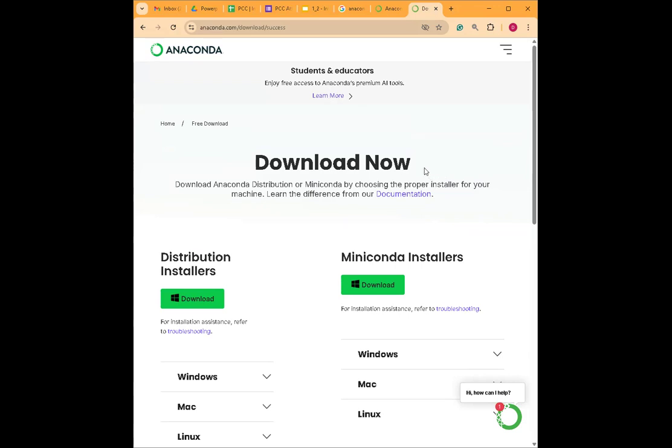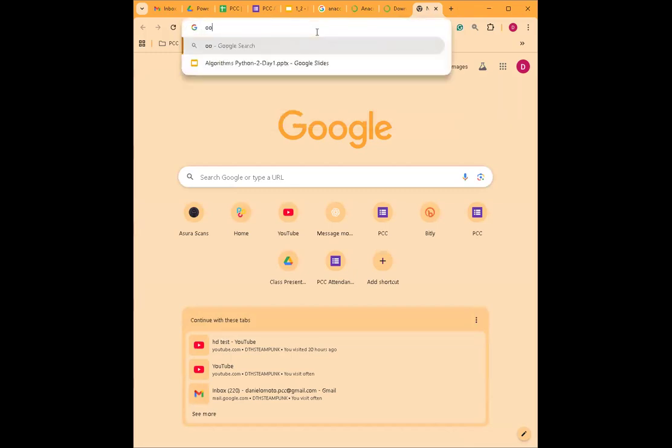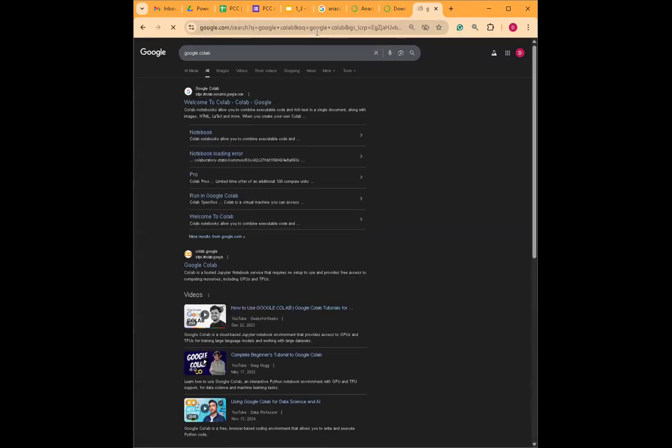If somehow you don't have enough space for Anaconda, the alternative we have is to use Google Colab. So just search for Google Colab. This is also free, but it's a bit slow. So, Google Colab, and this is what that looks like.